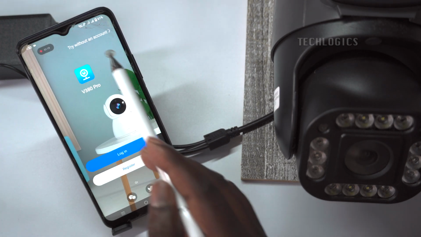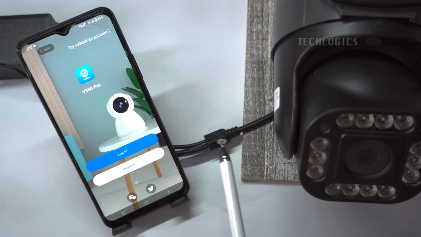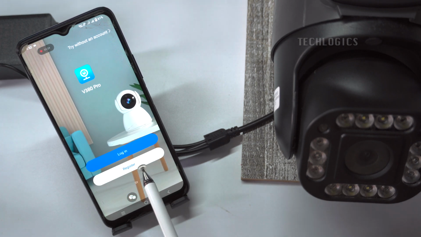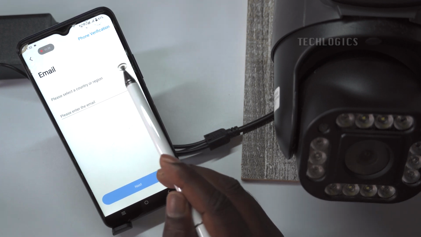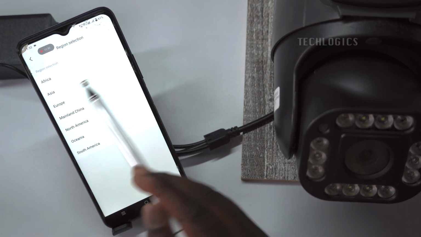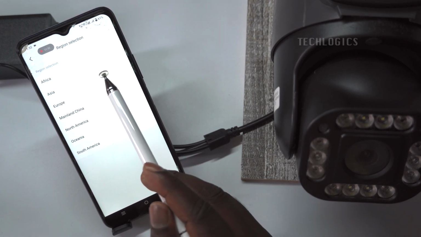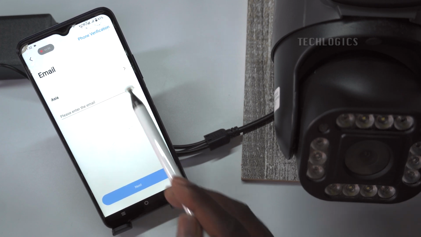If you're new to the V380 Pro app, you'll need to register an account with them. There are two types of registration methods available: email or mobile number. Choose any one of them based on your convenience. For example, we have chosen email registration.